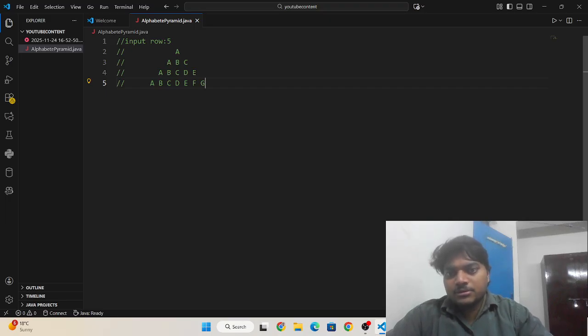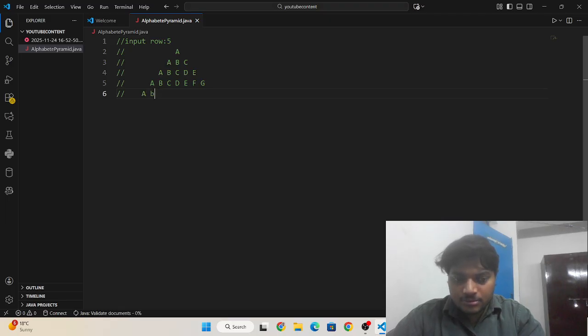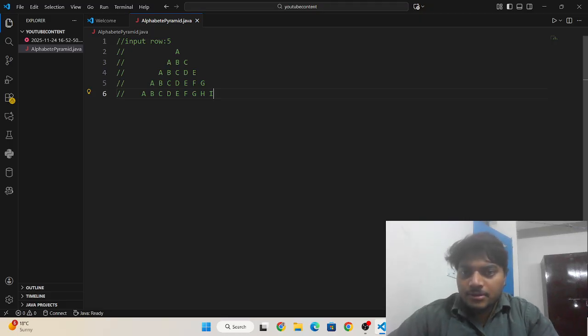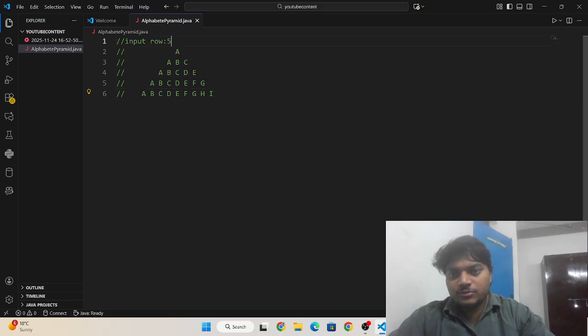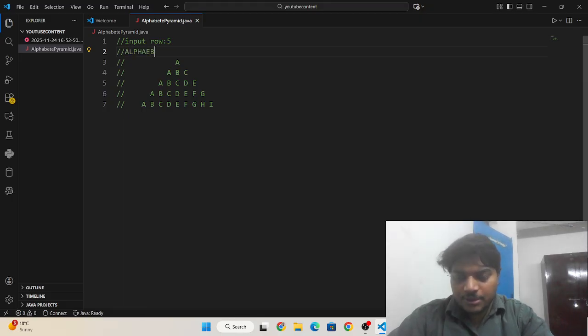3 and 2, 3 plus 1, 4. Now the last row, print A B C D E F G H I. Okay, so this is going to be our output. We are going to write code for this alphabet pyramid, so this is going to be printed here.